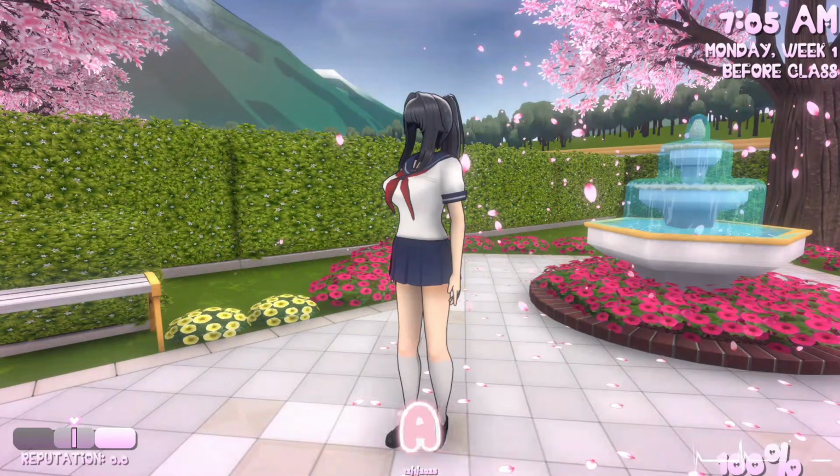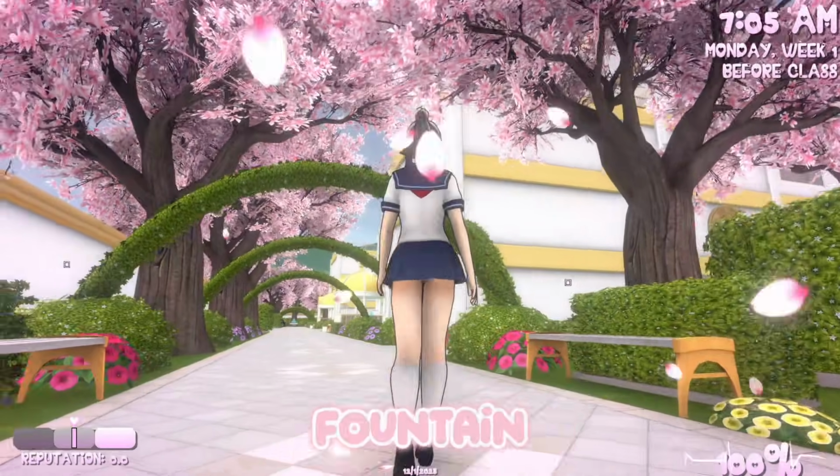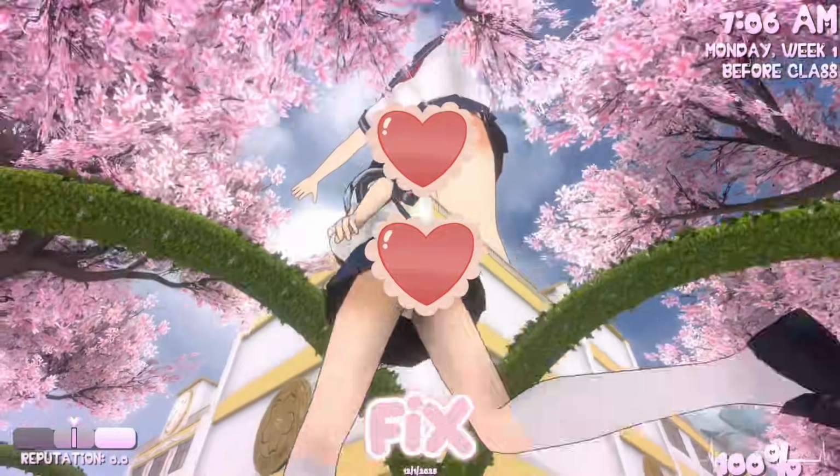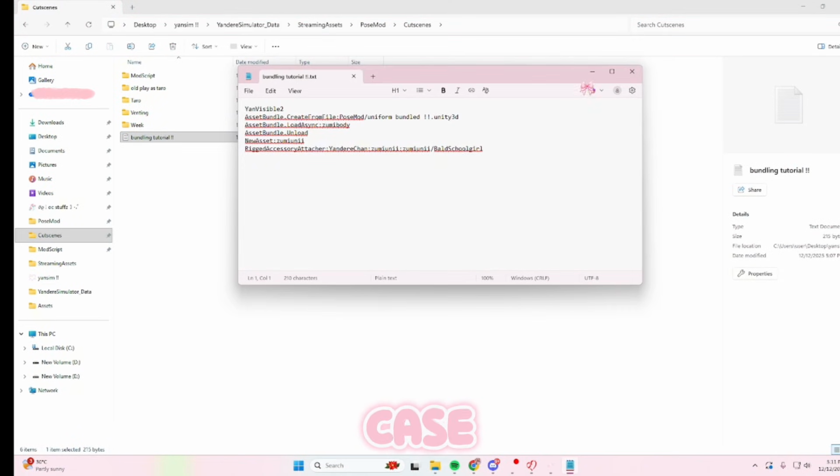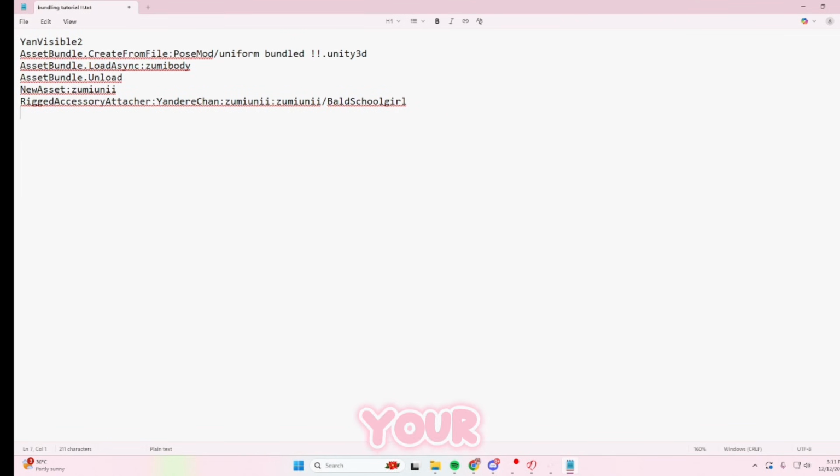However, there will be a huge asset that appears by the fountain, but there's an easy way to fix this. Just in case that happens, type this in your text document. Now let's go to bundling a custom weapon.